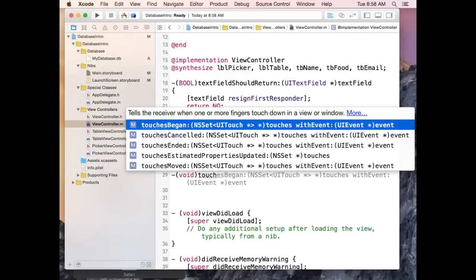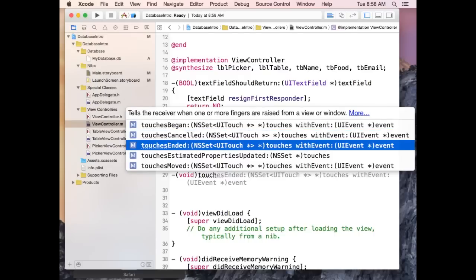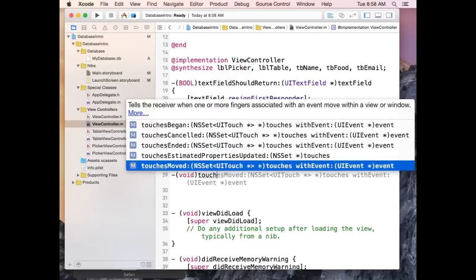Touches began occurs when you actually touch the screen. You put your finger down on the screen, and this method gets executed. Touches ended serves the same purpose, but this one only gets executed upon letting go of the screen. So you put your finger on the screen, nothing happens. When you let go of the screen, that's when touches ended gets executed. And the last one, touches moved, is when you drag your finger across the screen. Those are the three we care about.